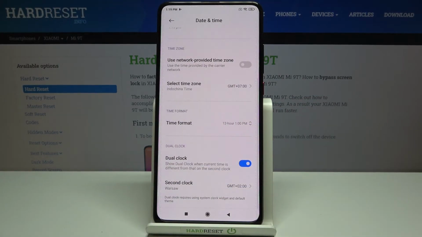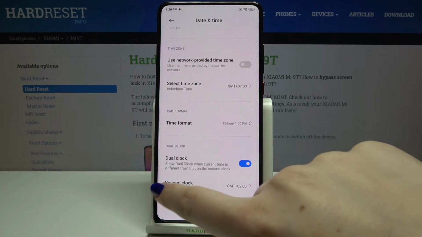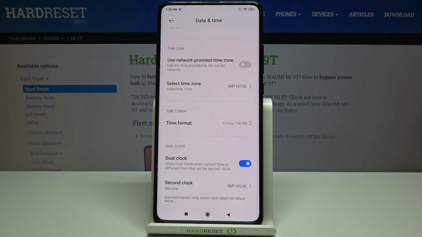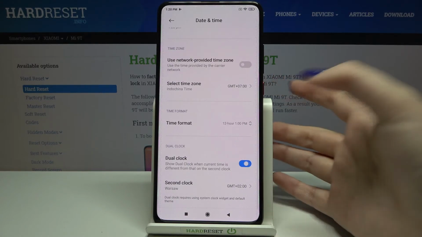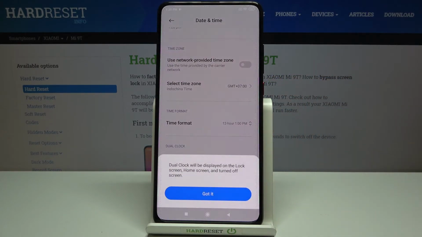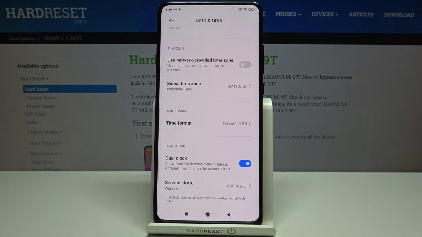Here you've got some options for the dual clock, so it means that you will show the dual clock when a current time is different from that on the second clock, and here you can choose the region for the second clock. Obviously you can turn off or on this option just by tapping on the switcher. It's really up to you which option you'd like to use and if you'd like to apply it or not.